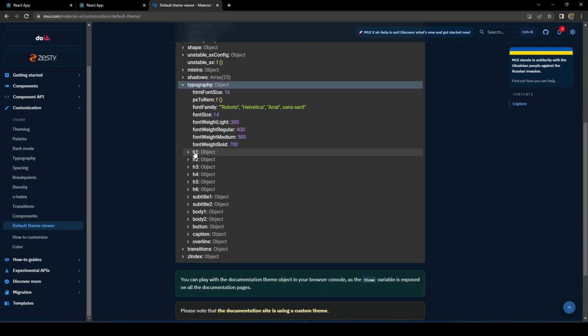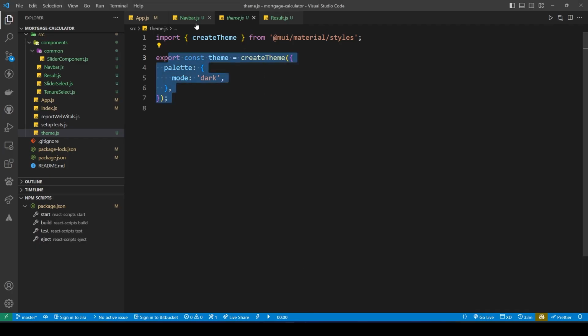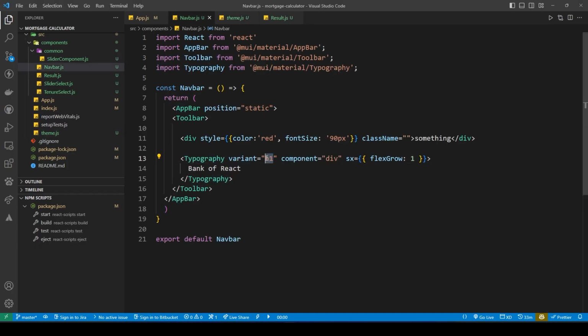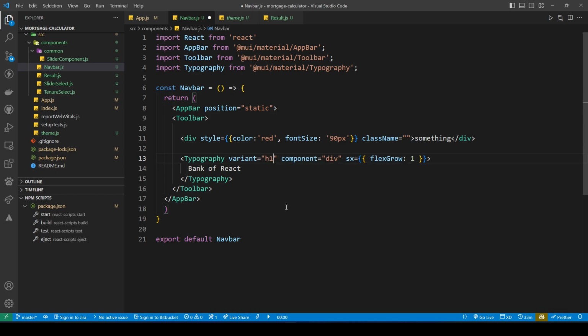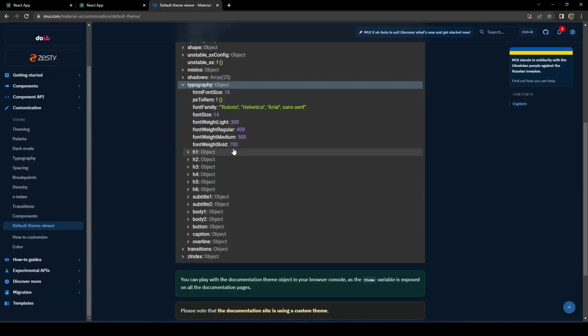Then do you see these options? H1, H2, H3. These things I showed to you. Do you remember? Let me go back to VS Code on the Navbar. Here it is. Okay. If I remove this one, Control Space, you get all the options. All of these are customizable. So I will keep H1. Okay. I'm going to customize the H1 and show it to you as an example. Okay. Let's come back here.